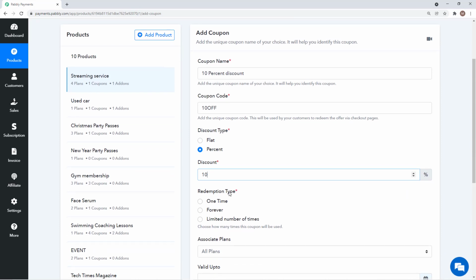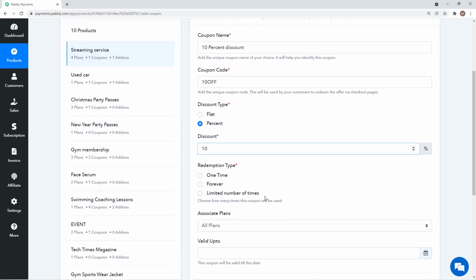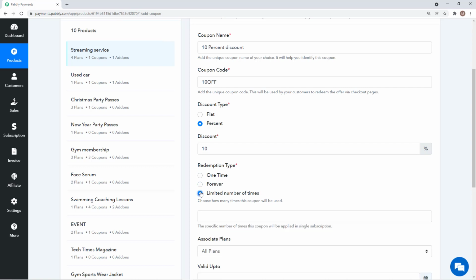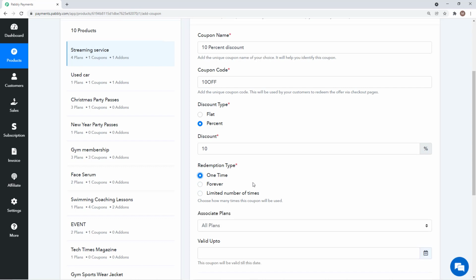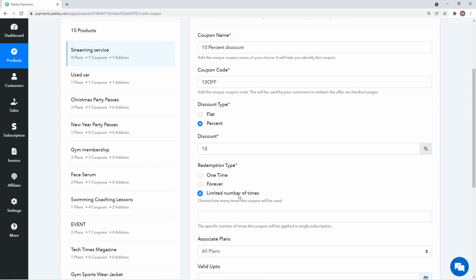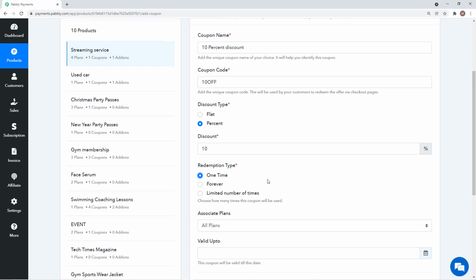Now we have to select the redemption type. So redemption type determines how many times this coupon will be applied on a subscription. So either it can be one time, forever, or unlimited number of times on a particular subscription. So I'll be choosing one time, but if you want to apply the coupon on a subscription for a limited number of times, you can choose this option and write the number of times. But for now I'll be choosing one time.